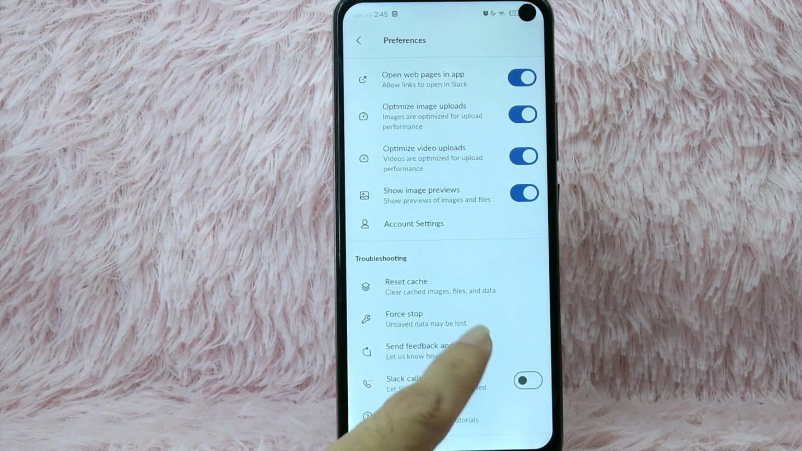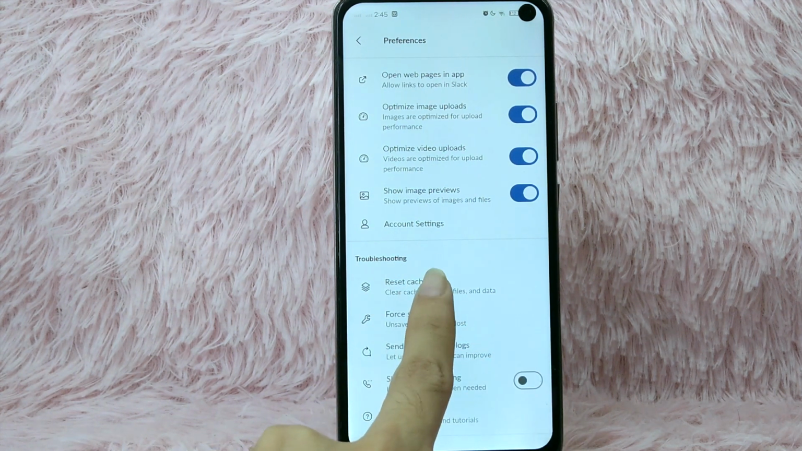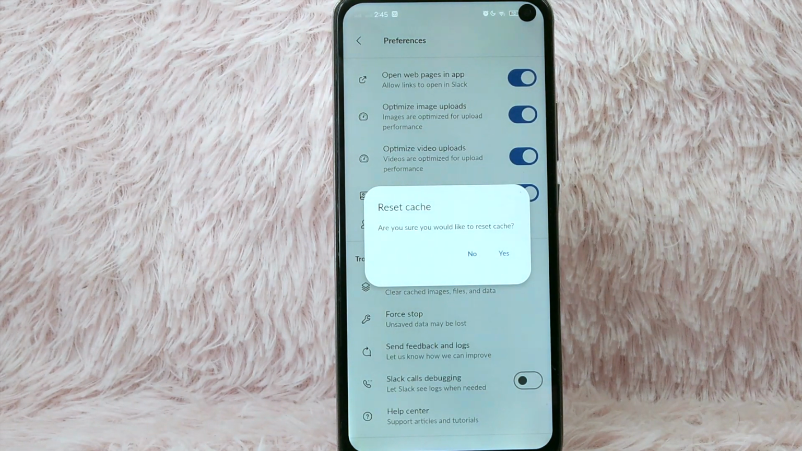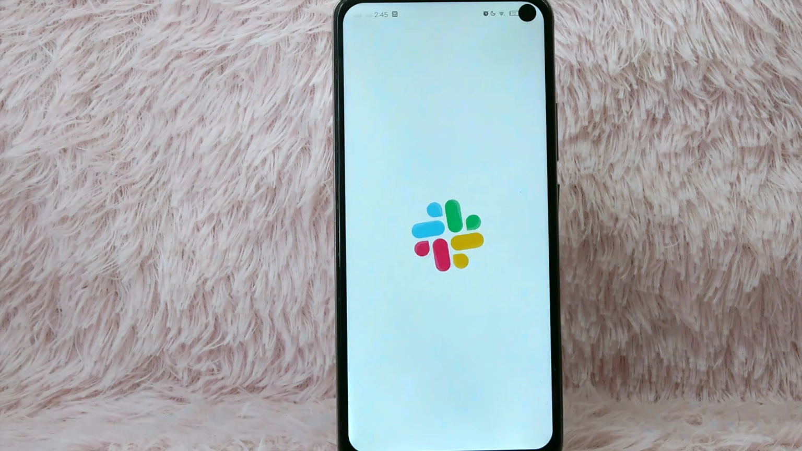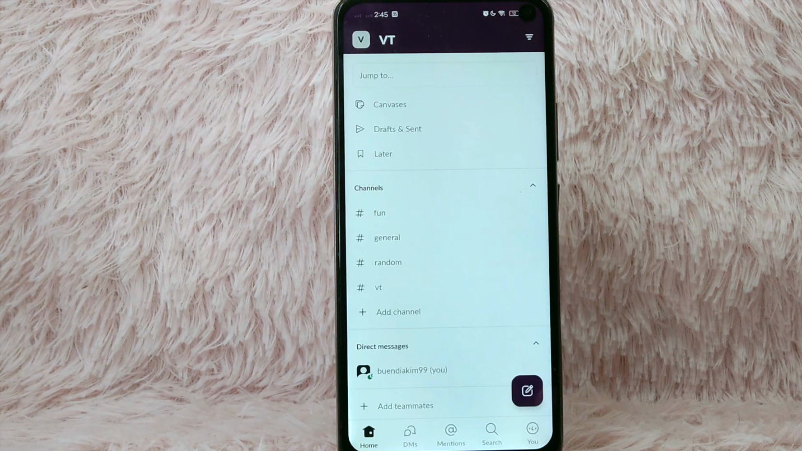It will clear cache images, files, and data. Once you tap on it, there will be a prompt asking are you sure you would like to reset the cache? Simply tap on this yes button. And as you can see, your Slack has been reset.